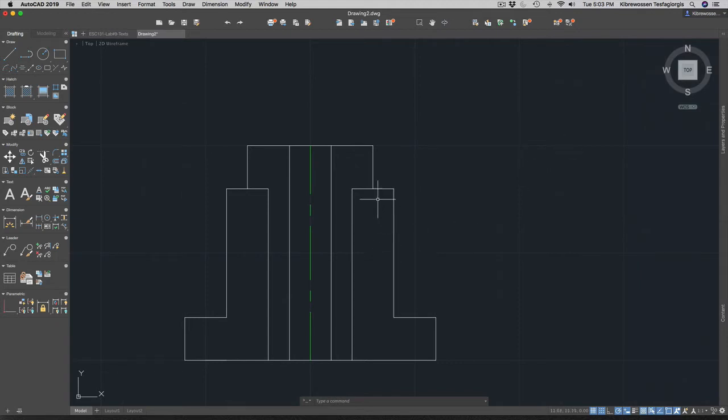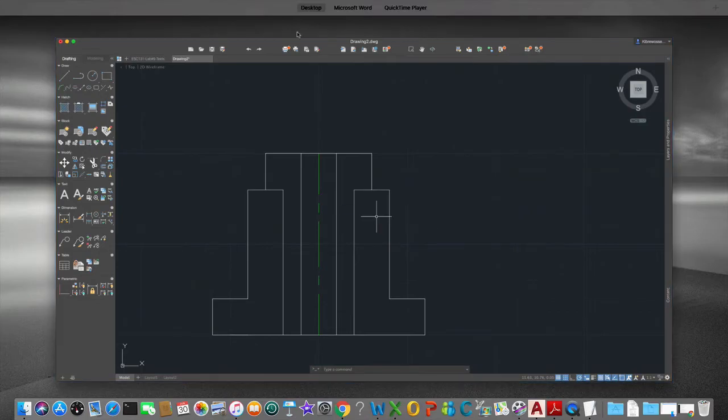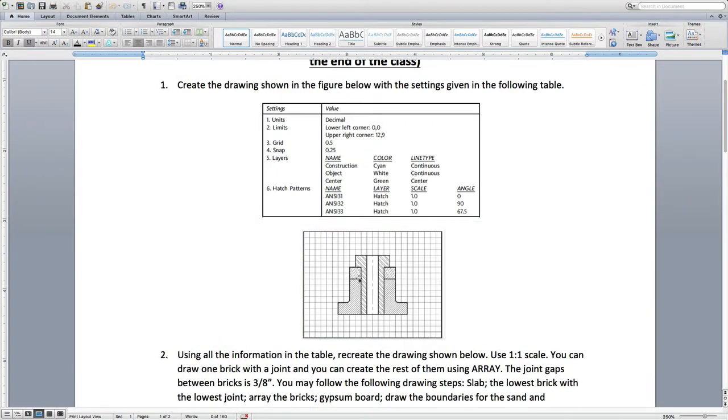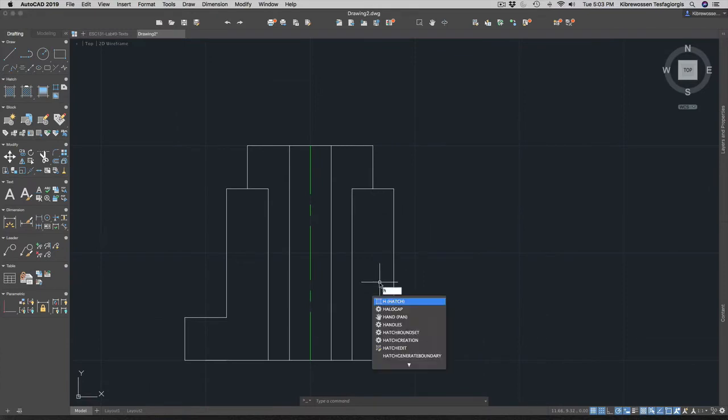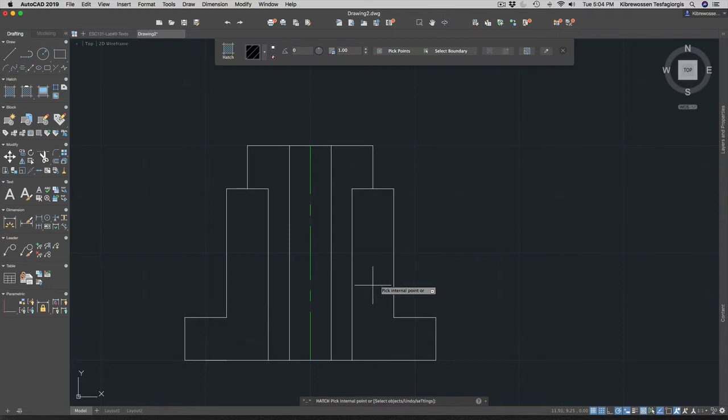And what else? Then it's just hatching. The hatching patterns you are given, you will use NCI 31, 32, and 33. So you use the hatch command. You can type H and then press enter, and then you pick a central point. First of all, you need to choose your hatching pattern, or sometimes you can go ahead and choose it, and then AutoCAD will give you the opportunity to choose.